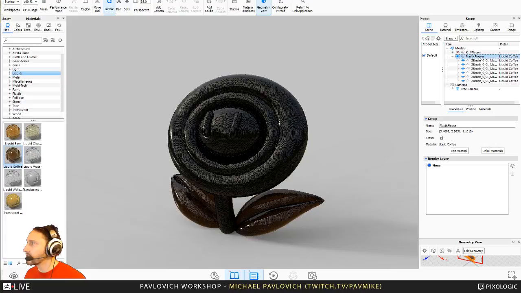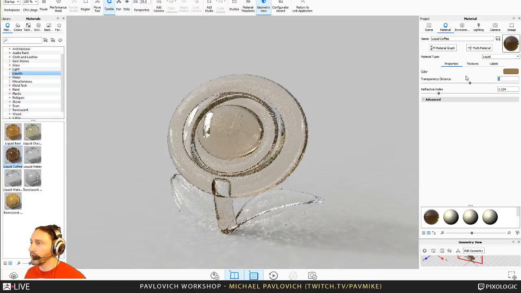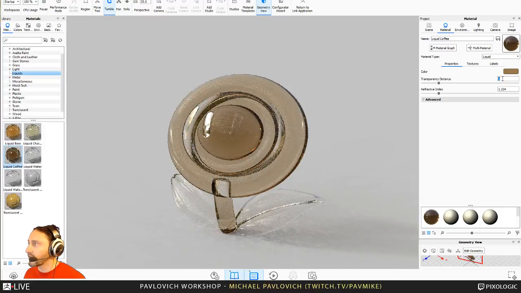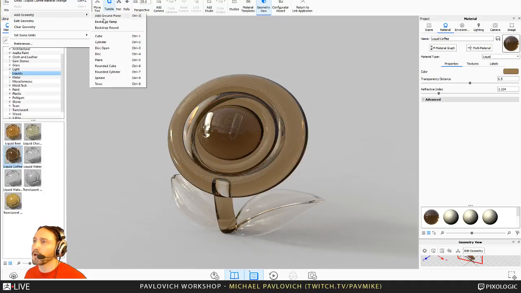Now you're going to want to change a little bit of this. If we go down here to the transparency distance, crank that up to like 3 or maybe 1. Depending on the scale you bring it in, you're going to have to dial in these settings a little bit. But that'll give you that kind of transparent render, and then you're going to get caustics in here.